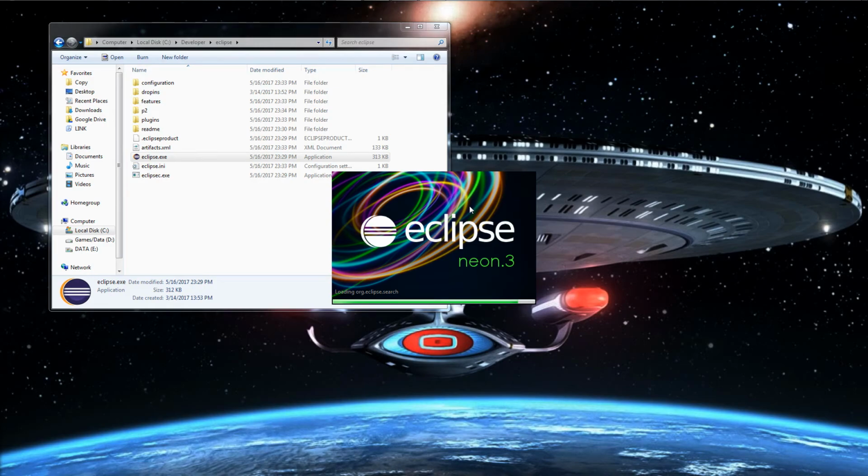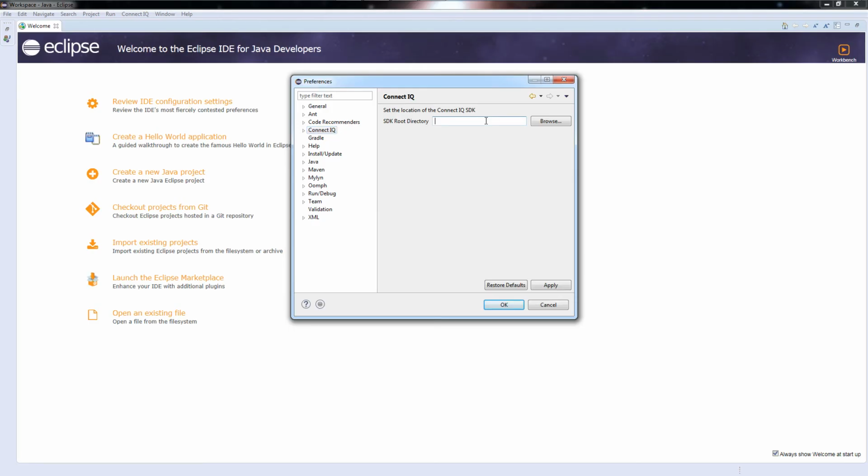Okay, next is to configure the plugin. So let's go ahead and go to Connect IQ here and put in the SDK directory. Now this is different from the one set in the path. In the path you go into the bin directory in order to access some of the tools. The plugin needs to work from the base folder.